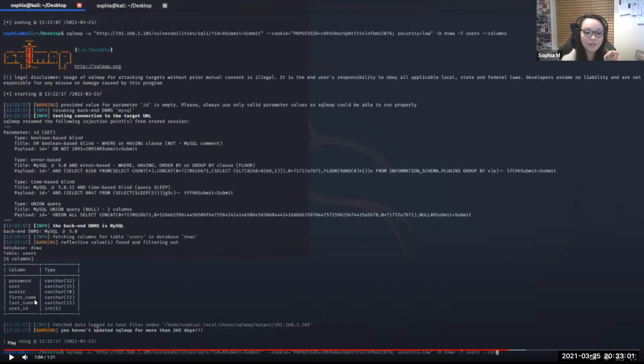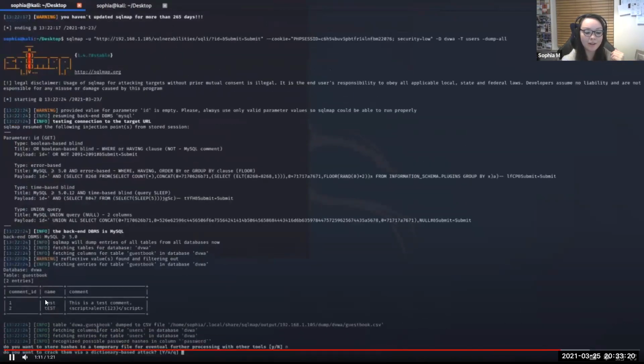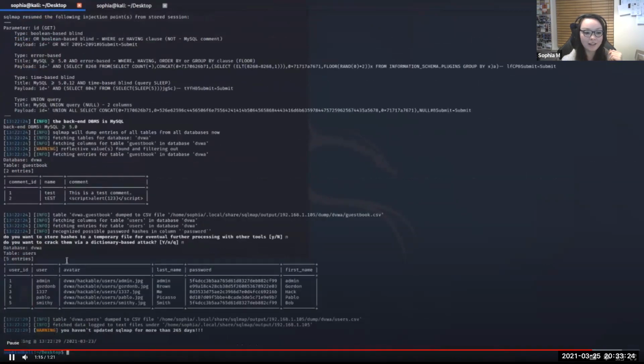And now we can use my favorite option of all in SQL Map, which is --dump-all, which does what it says on the tin. It will literally get everything it can from that particular database. So when we use the dump all option, it should spit back some hashes for us. And there we go.